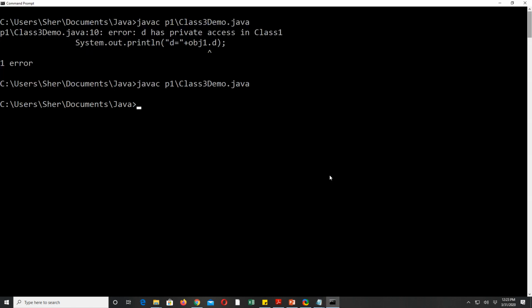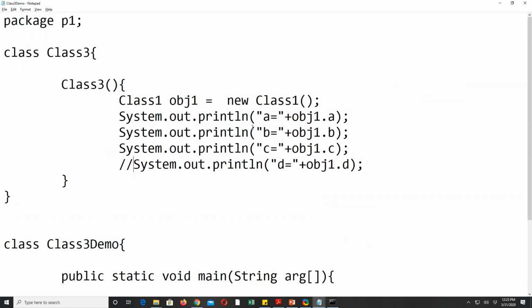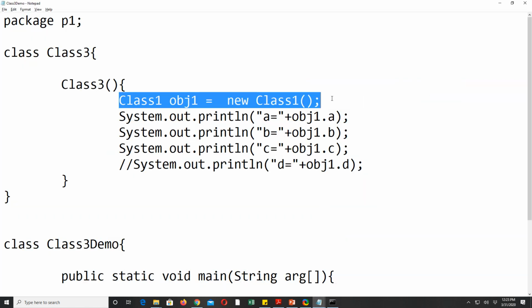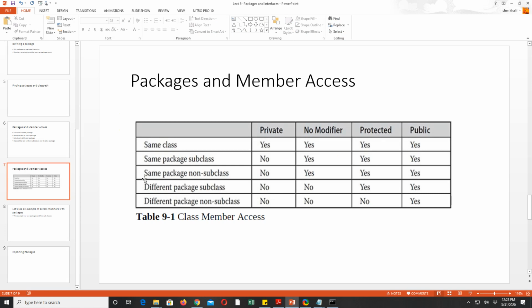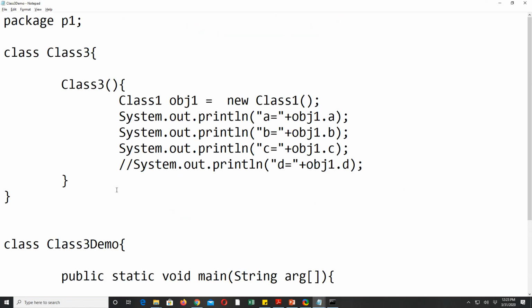Now you can see here, if I want to run it, java p1 dot class 3 demo, so it's working. Again, A, B, C, D has been displayed because we created an object of class 1, and then we are displaying all these three. Clear? So it means that this third part has also been created. Same package and non-subclass: you cannot access private, but you can access default, protected, and public. So within the same package, we have seen everything is clear.